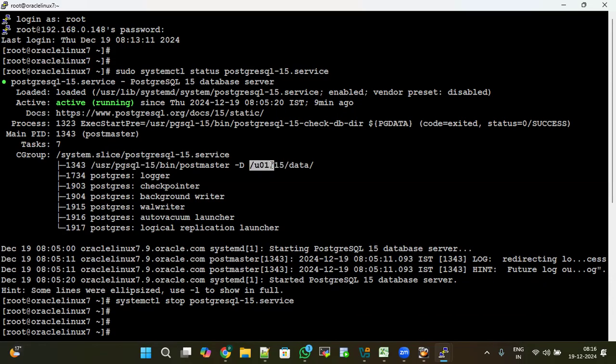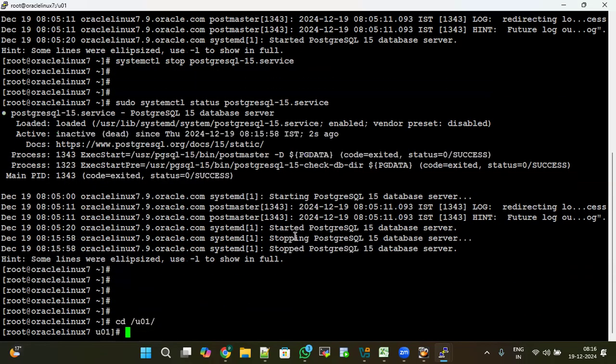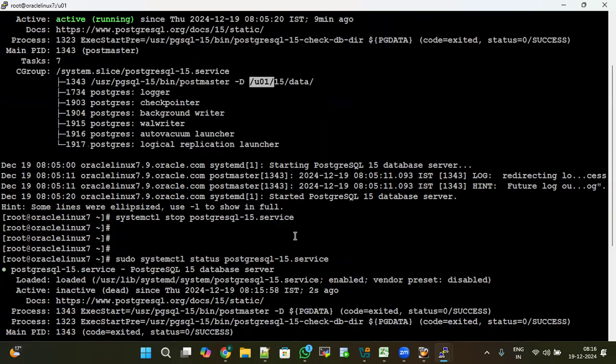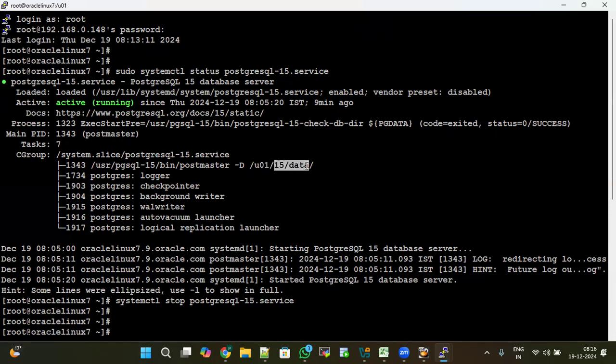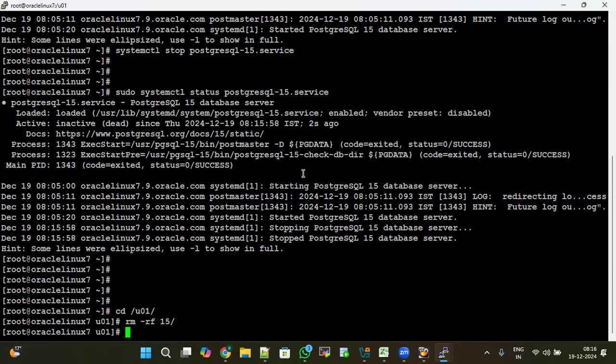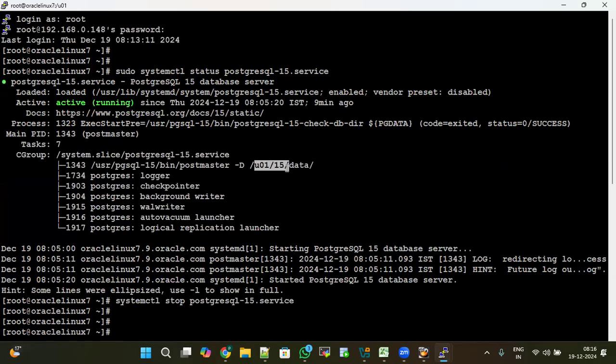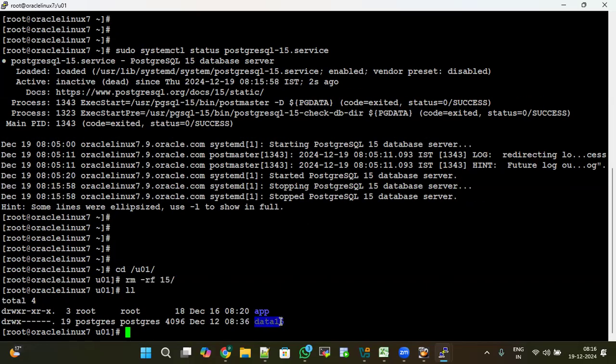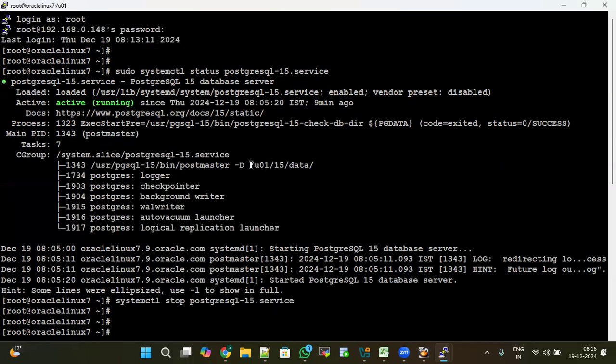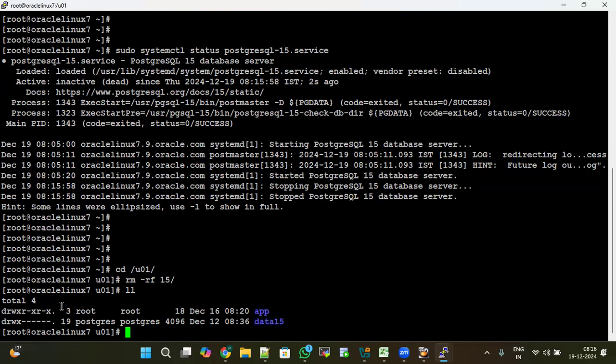Clear? Let me go to user one. So rm -rf 15. Under 15 there is a data folder, so everything is going to be removed. Now you can see under user one nothing is there. Under 15 there is a data folder. Data 15 is a different data directory. Under 15 you can see the path, user one, 15, data. Now there is no 15. Whatever was inside this folder, everything is removed.